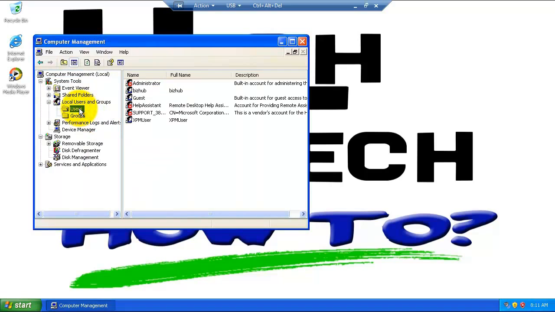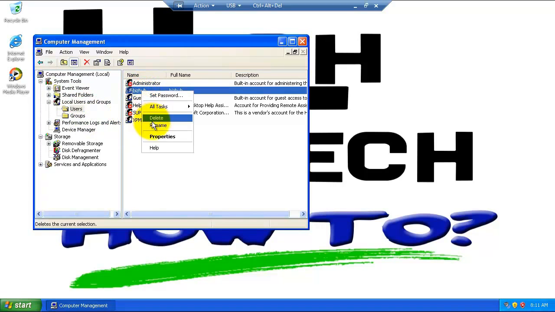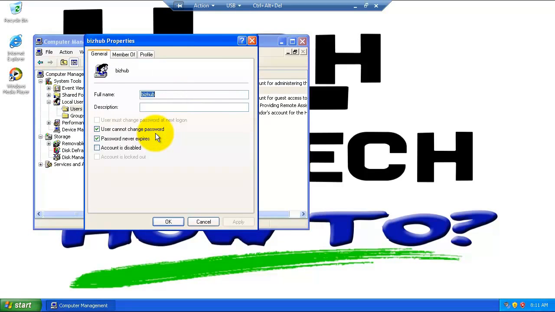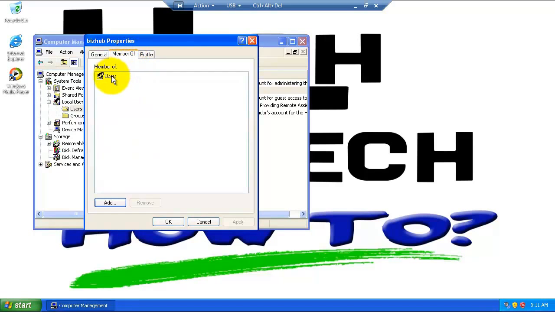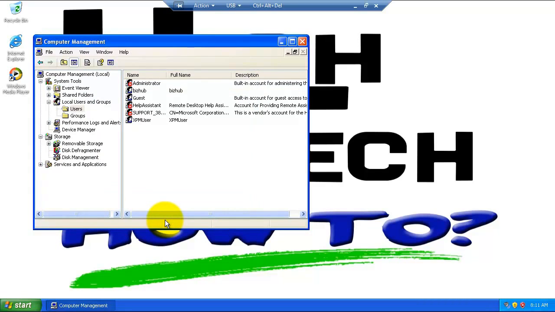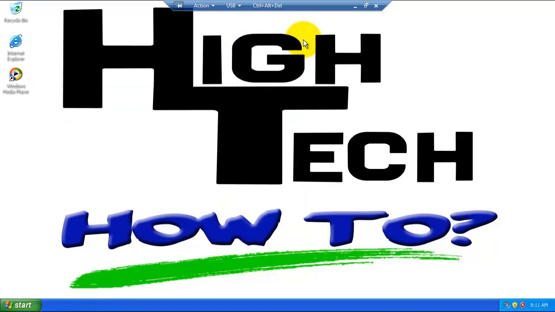Select Users. Right click on BizHub and go to Properties. Click on the Member Of tab, select Users, and click Remove. Now click OK and close that window. That's the end of step 1.